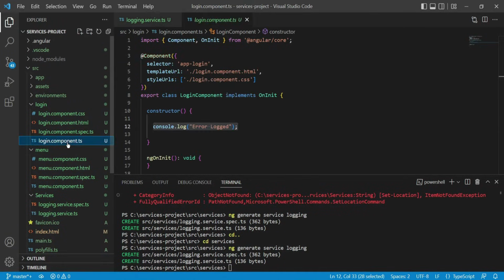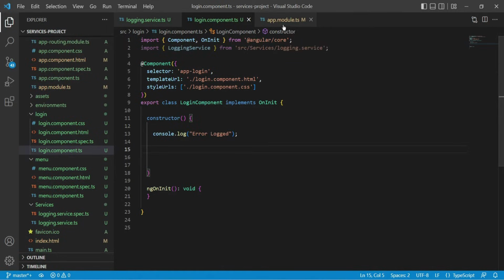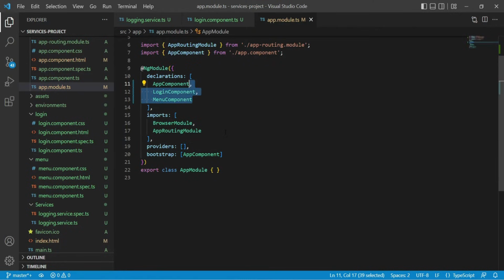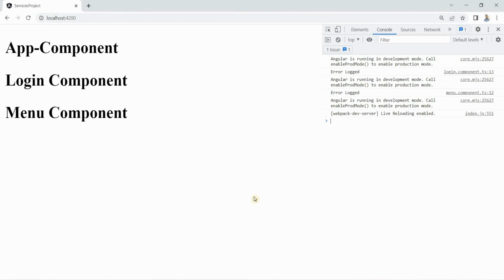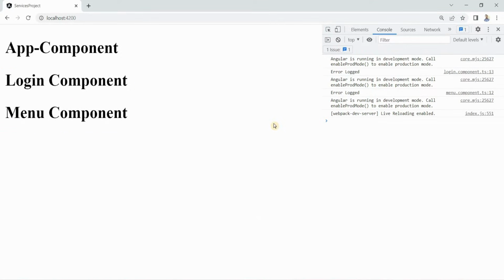Suppose we have two components, login component and menu component, and inside the constructor we have the same error logging code. Why did I put that inside the constructor? Because the constructor is automatically invoked in the component, but yes, you can place this code anywhere else also. Now let's put the login and menu components inside the app.module and bootstrap them along with the app component. If you run the application in the browser, you can see the app component, login component and menu component on the page.